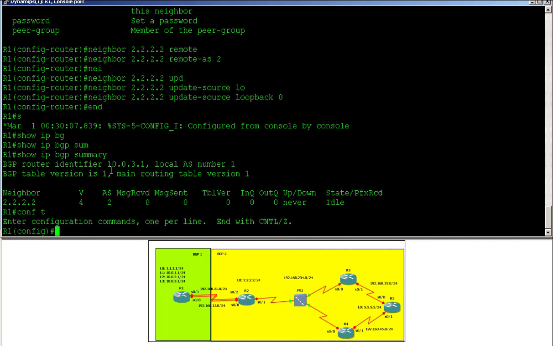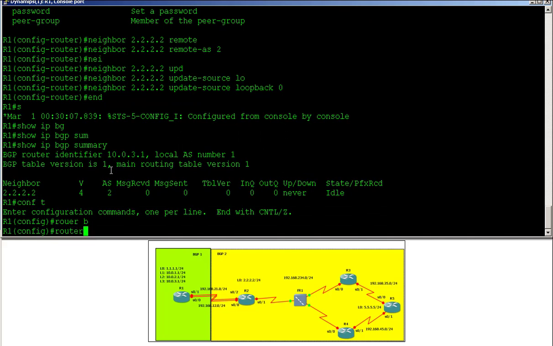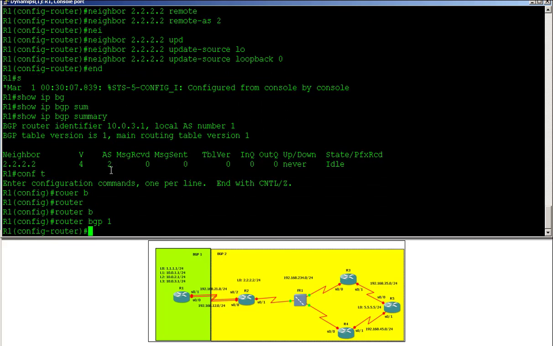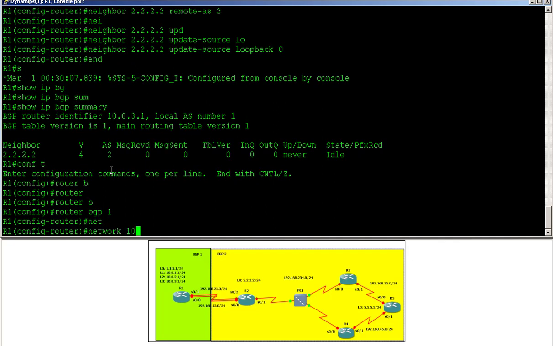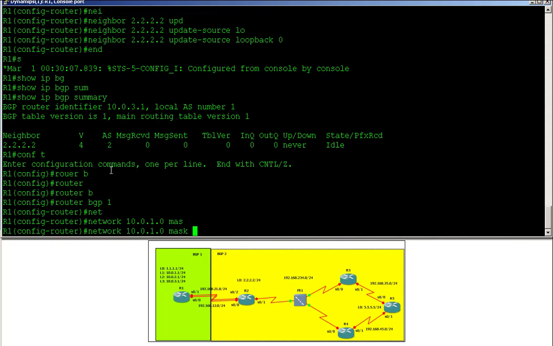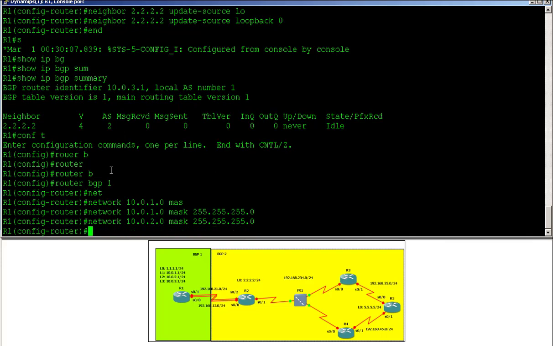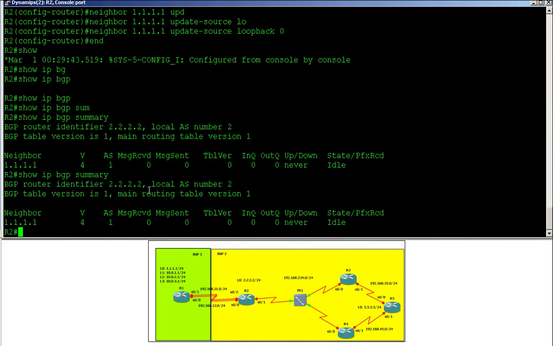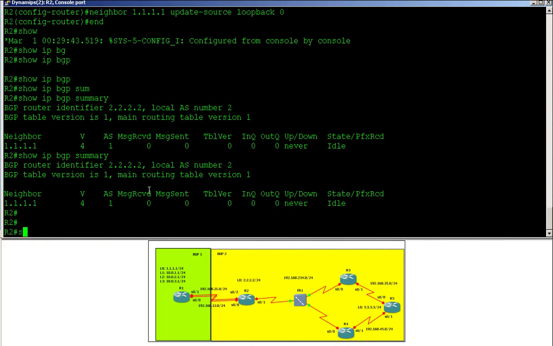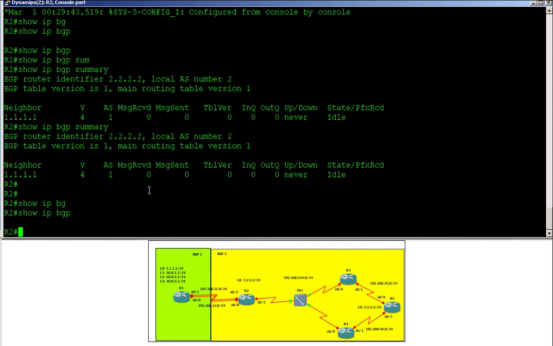So here I will say router bgp 1, network 10.0.1.0, then mask 255.255.255.0, then L1 and L2. Okay, so as you can see here, show ip bgp is not yet advertised into router 2.